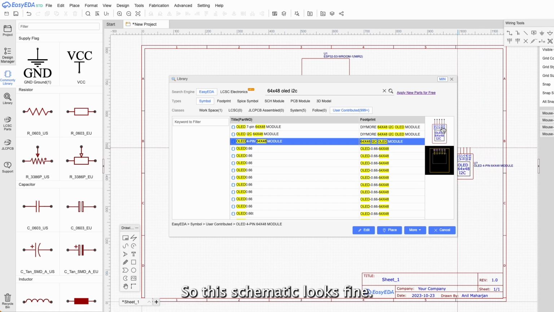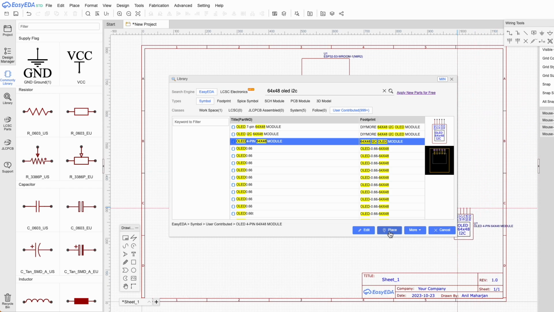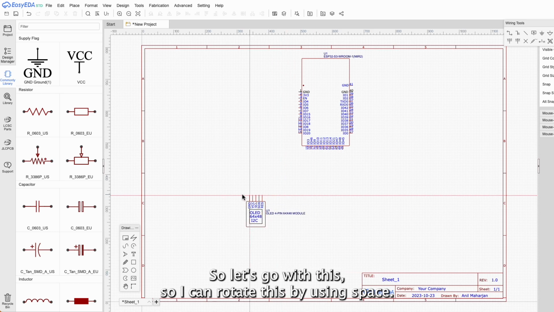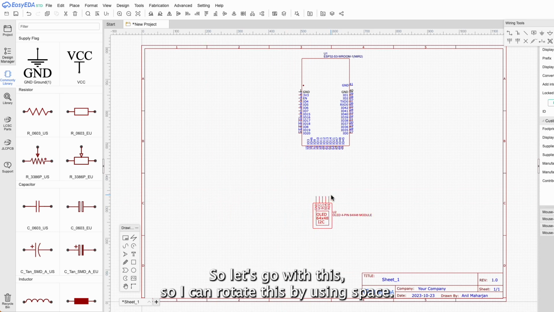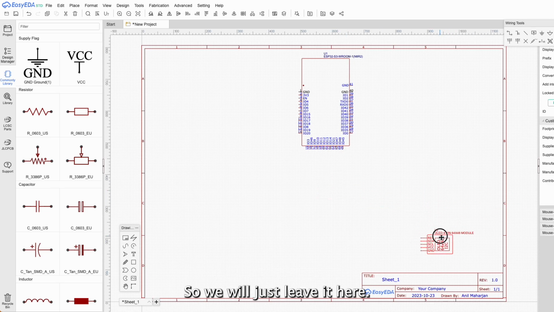The schematic looks fine. I²C requires ground, VCC, SCL, SDA and reset, and the footprint looks okay to me, and the resolution that's mentioned is correct. So let's go with this. I can rotate this by using space, so this orientation looks much better to me. We will just leave it here.